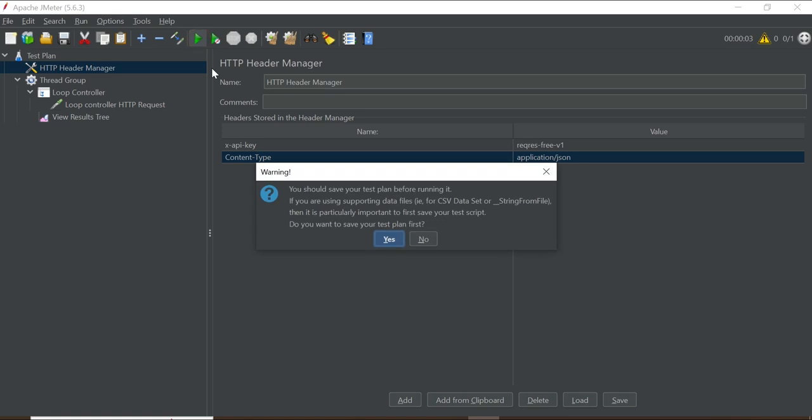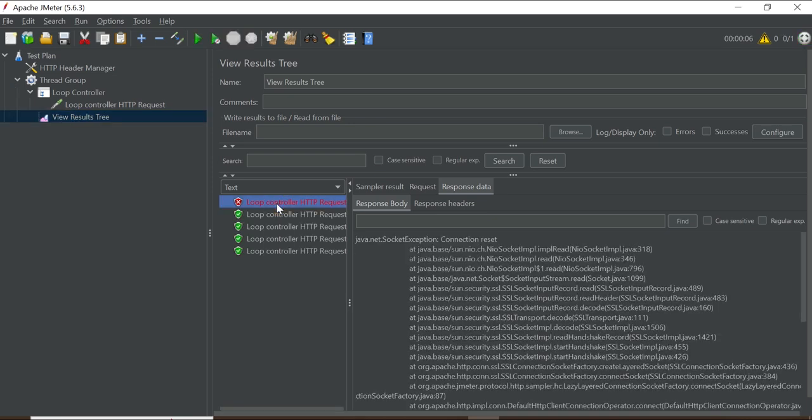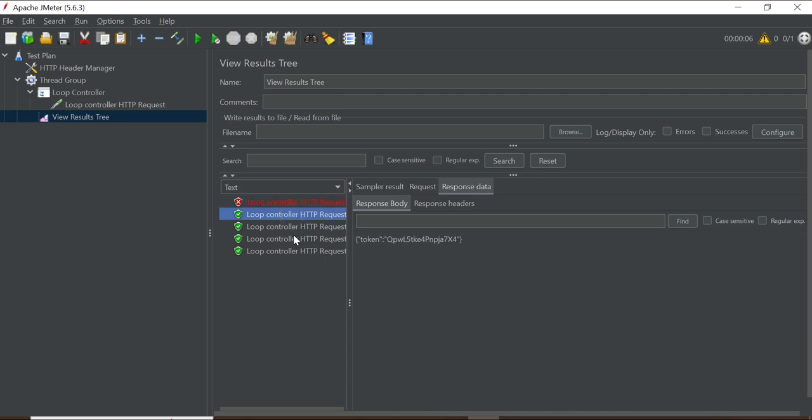Click on start. It will ask you to save your test plan before running it. You can save your test plan. For now, click on no. In view results tree, we can view the test. As you can see, the first request failed due to connection reset, and all other requests have been sent successfully.